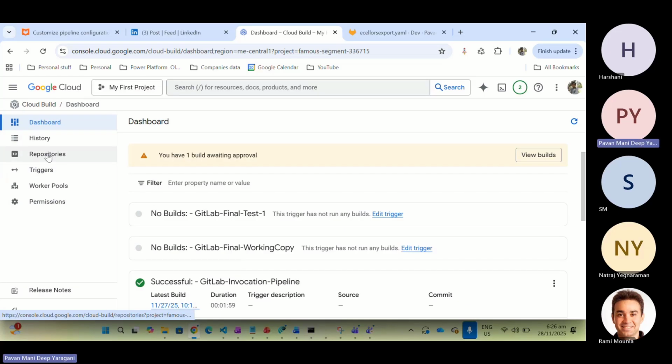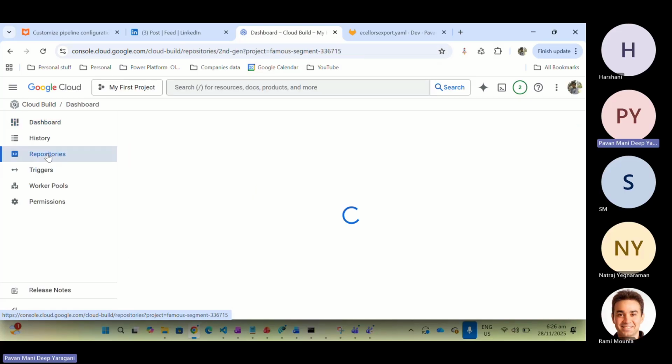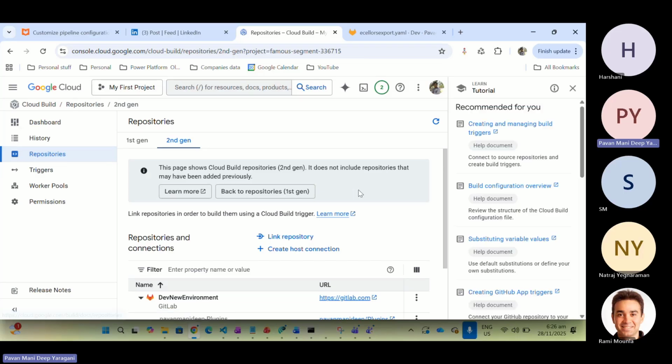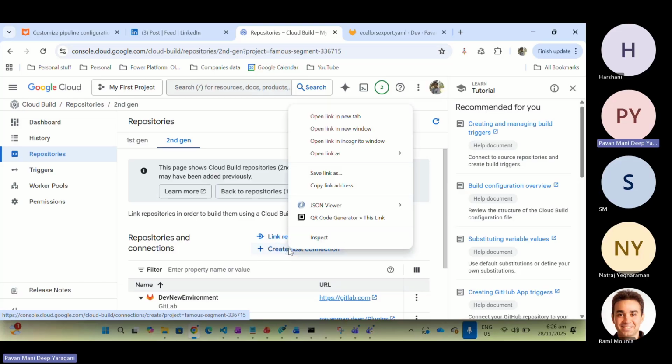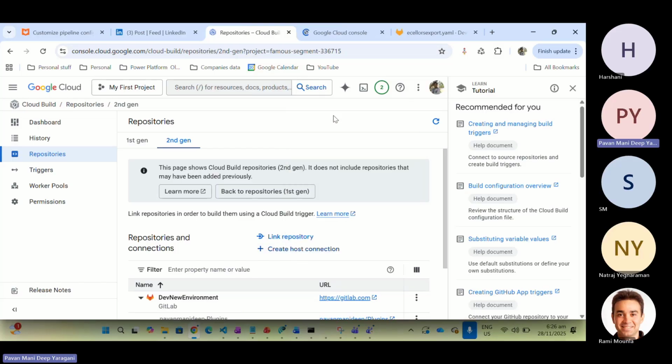So first thing we need to do is, let's go to repositories. We all need to use the second gen GitLab, the Google Cloud repositories, to connect this. First thing, we need to create a host connection. I'll just show you the steps, but I already created it. I will take you through that later, but I'll just show you the steps for how you can do this.